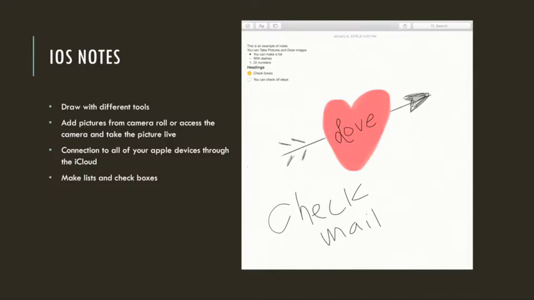You can also do different types of lists. So here you can see I wrote the word headings in bold. You have different types of bold fonts and headings and titles that you can use in your notes. You can also do lists. You can see here I made a bulleted list, a dash list, or a number list. One of my favorite lists is the check boxes. So you can make a list with empty circles and then tap to check the box off. This would be really great for groceries or a step-by-step task that you may need to do.